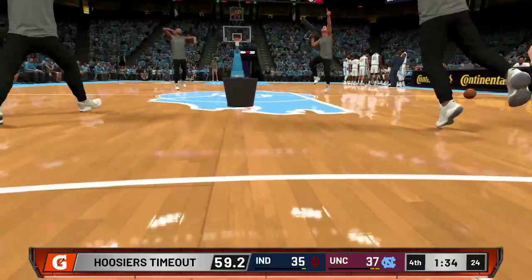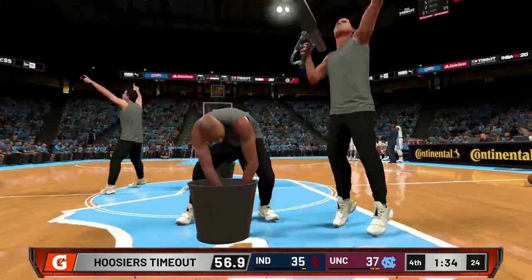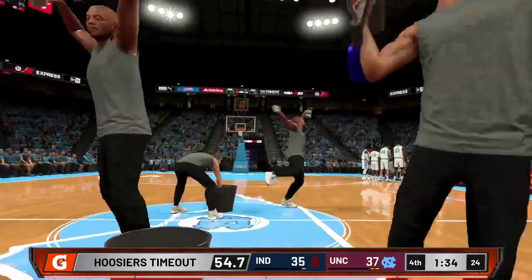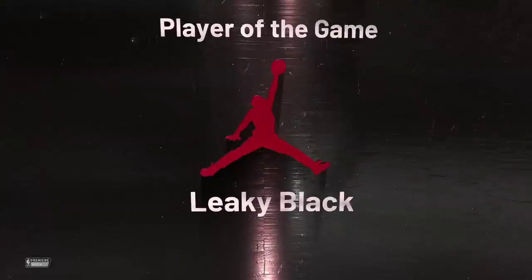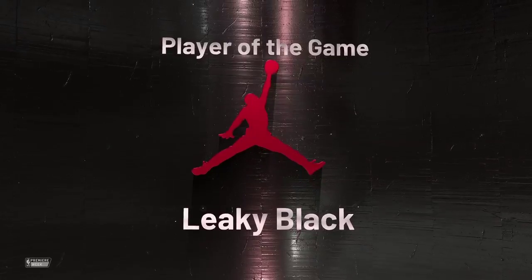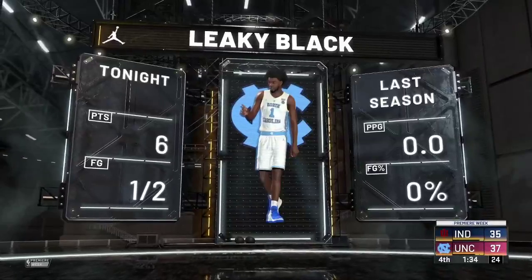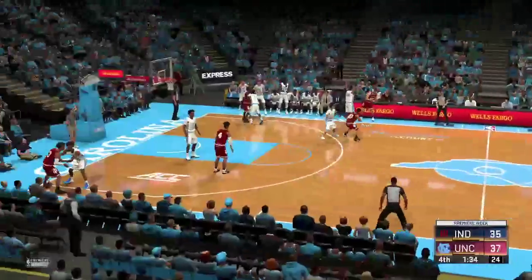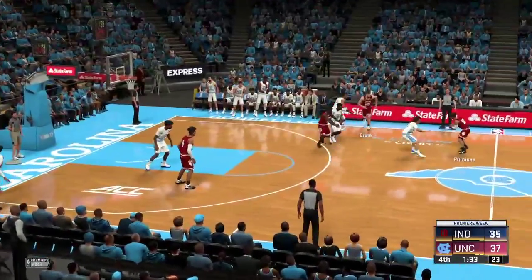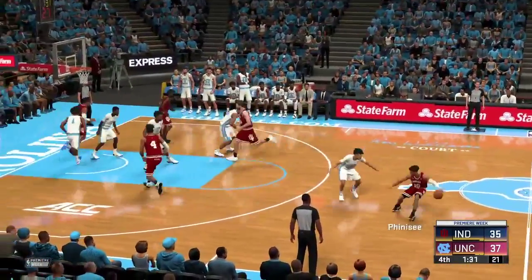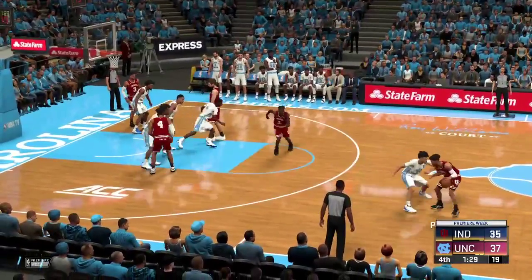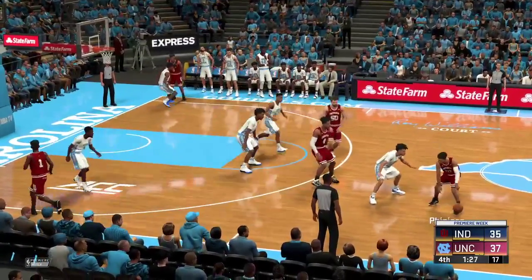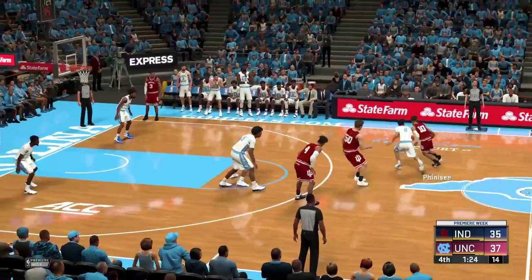Time called here. Indiana decides to talk it over. They trail by 2. 1:33 left to play in the final quarter. And now the presentation of our Jordan Player of the Game, Lights Out. And he's up over 50% from the field here tonight. And that speaks to how solid his shot selection has been. Nothing forced and really no bad decisions. Just good, smart, offensive basketball.